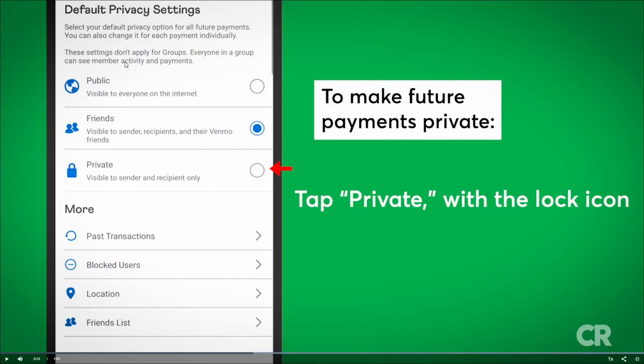Everyone in a group can see a member's activity and payment. So all you need to do is choose private, which will be visible to sender and recipients only, and that's how you can make your payment private.